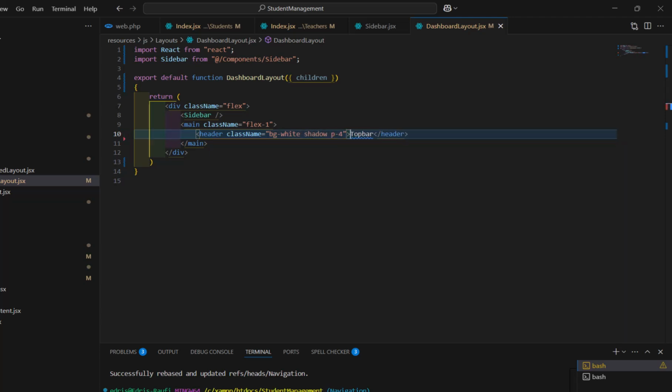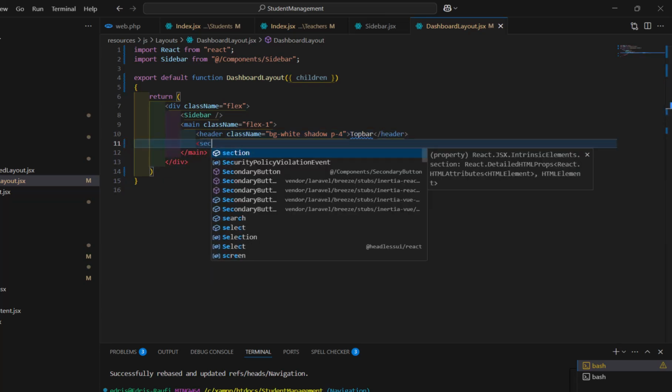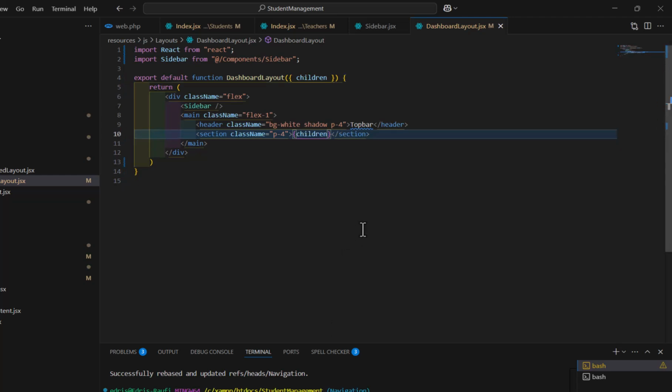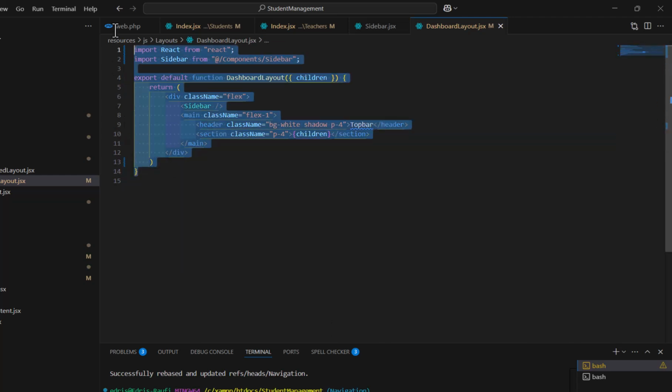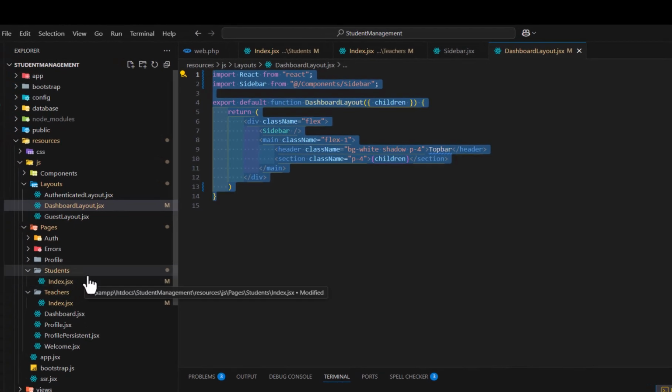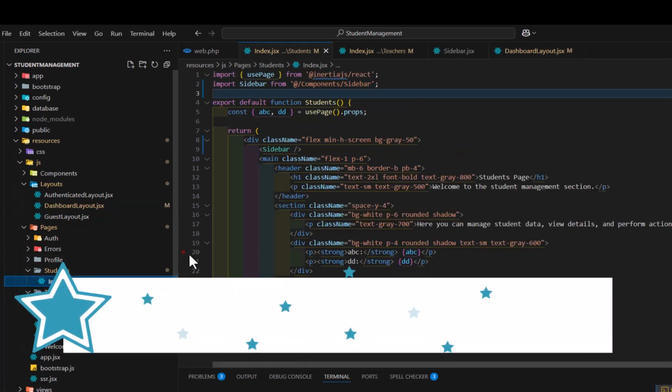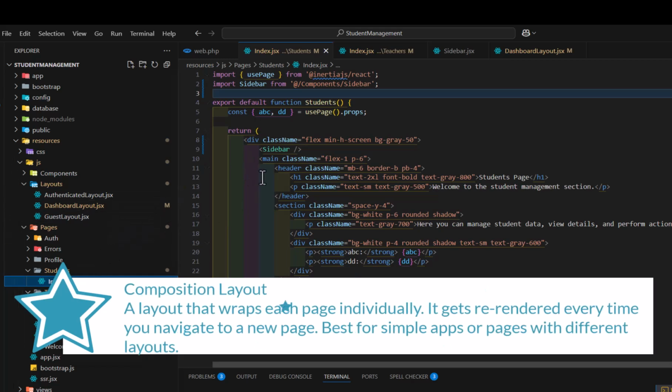And finally, for our content, we will create a section so we can add our children in here. So section with the class name of p-4, and finally in here we will call our children. So let's type children. So our dashboard is ready. Now let's use this dashboard inside our students and teachers. First we will call it as a composition layout.